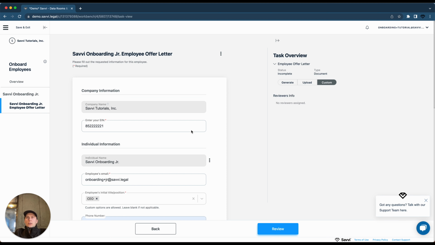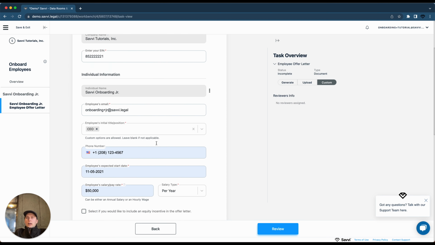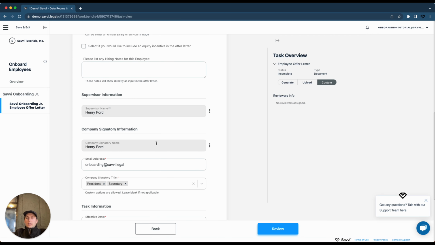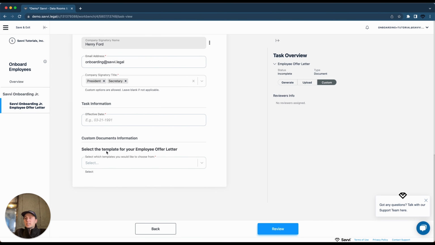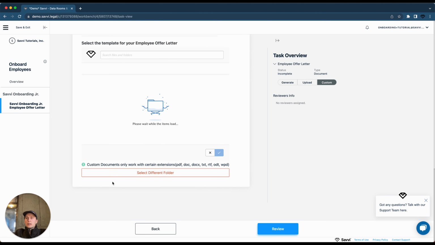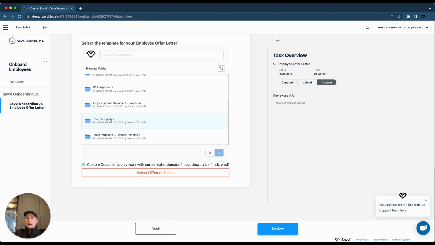If I do want to execute on a custom document, I'll collect all the inputs that I need, and then at the bottom, I'll see something similar to the other workflow where I can select which template I like to choose from. And then from there, I can find my custom offer letter.